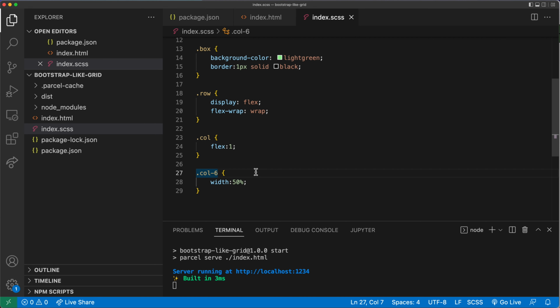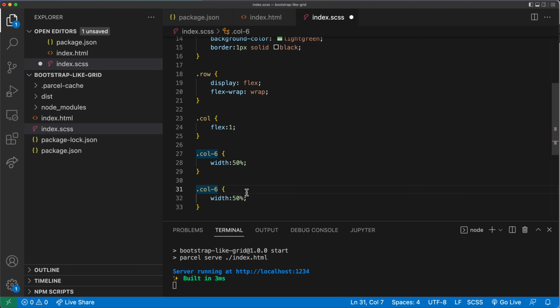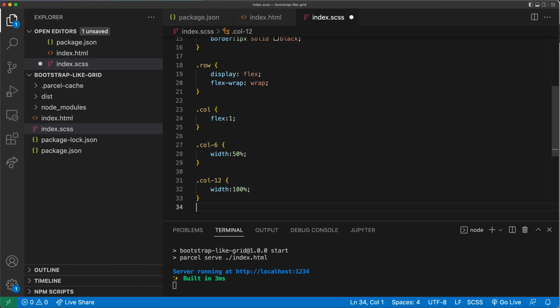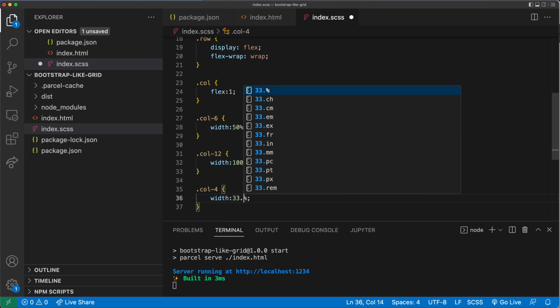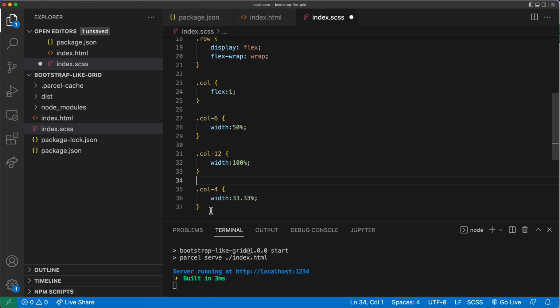So that was just size 6, but we need to make this for like size 12, size 5, size 4. Like for example, size 12, this would be 100%. And if I had like size 4, this would be 33.33%, something like that, right? This is what we need to do, but I don't want to create all of this one by one. So this is where I'm going to use Sass to do this instead of doing all of that.